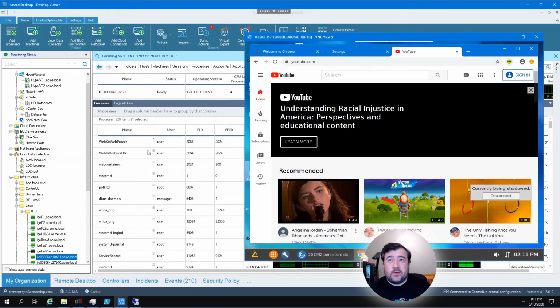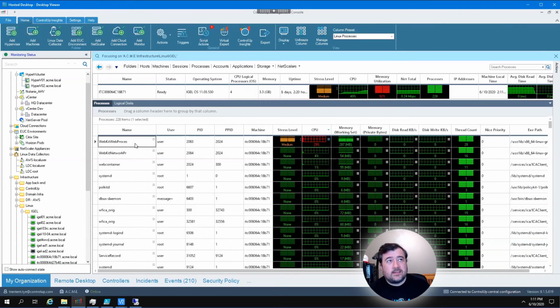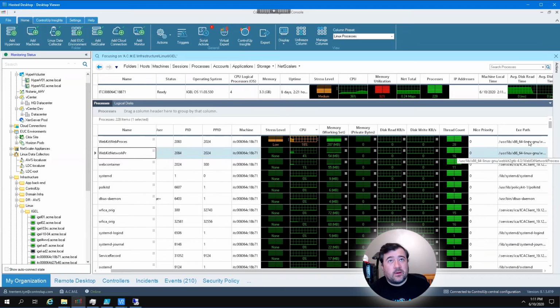So with browser content redirection enabled, we can immediately see, boom, that there are 2 processes that are consuming a significant amount of CPU resources. So WebKit web process and WebKit network process. We can see the paths that they're actually being executed from, and we can see the amount of resource utilization that they're consuming on your iGel devices.